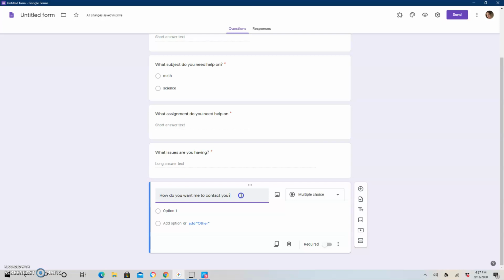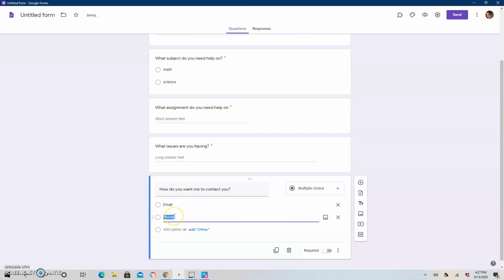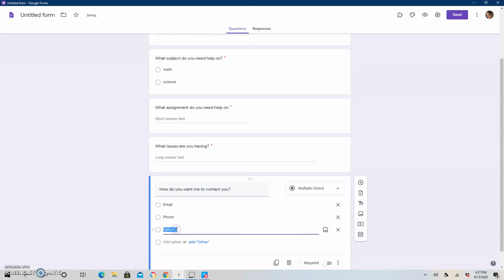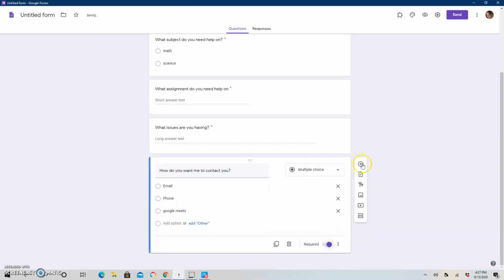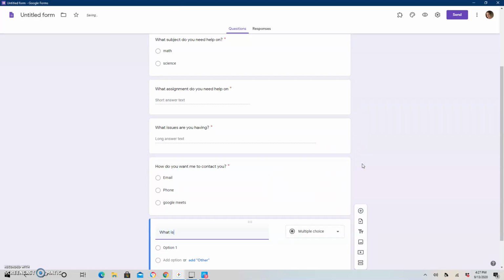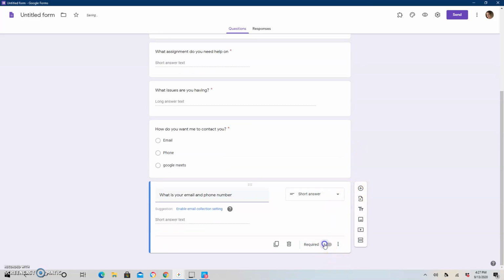You want to be contacted by email? Phone? Or maybe Google Meets or Zoom? Again, required. And what is your email and phone number? Again, short answer, required. If you want to have more questions or different questions, you can do that.